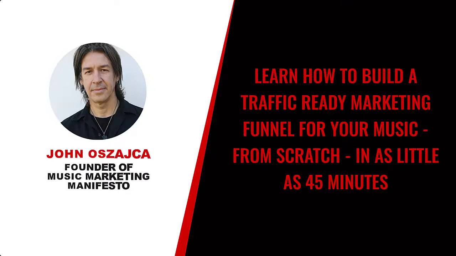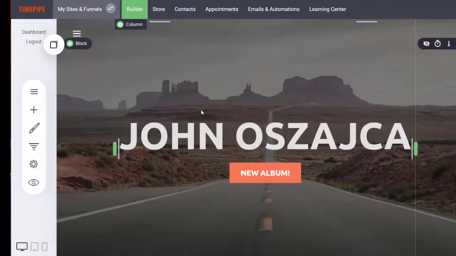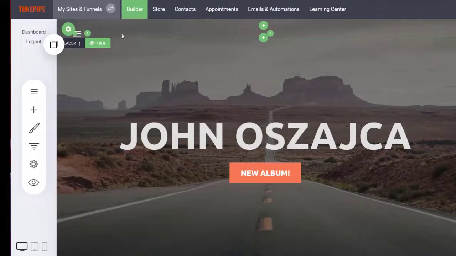Okay, so the first thing you're going to want to do is log in, and you're going to be taken to the home page of your default project. If you've never created a project yet, then you'll be asked to do so. You'll be asked to select a template for either a website or a funnel.